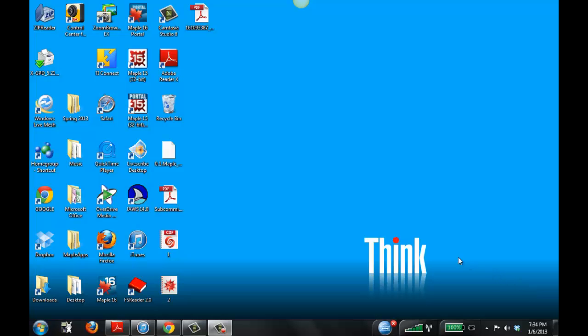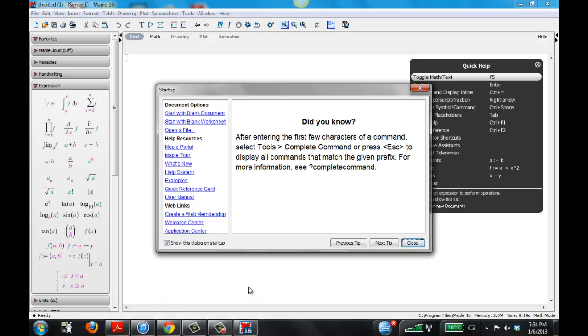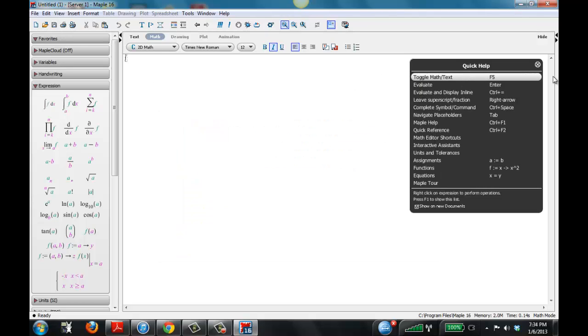This tutorial is on Maple, basic fundamentals of Maple, which is the computational software we will be using in this course. So first, let's open up Maple by double-clicking Maple 16. What we will get is an initial dialog box, which is a tip box, meaning it just gives you a tip every time you open up Maple. We'll X out of that. We will also X out of Quick Help.